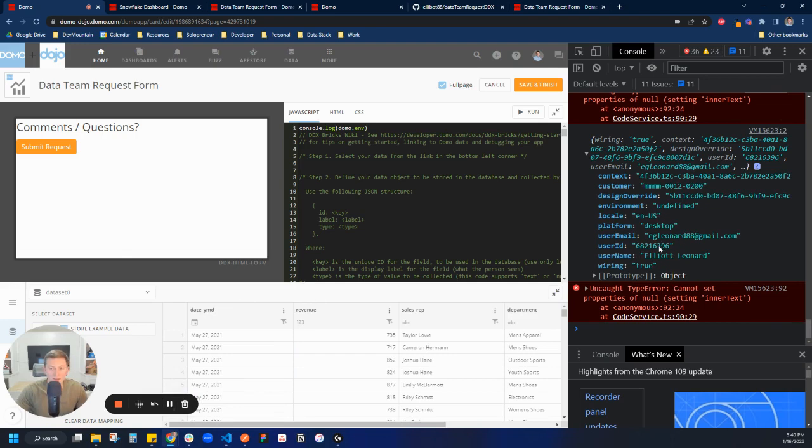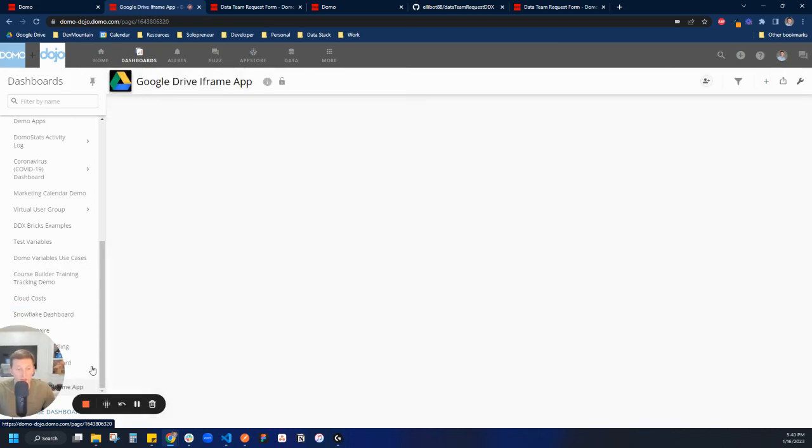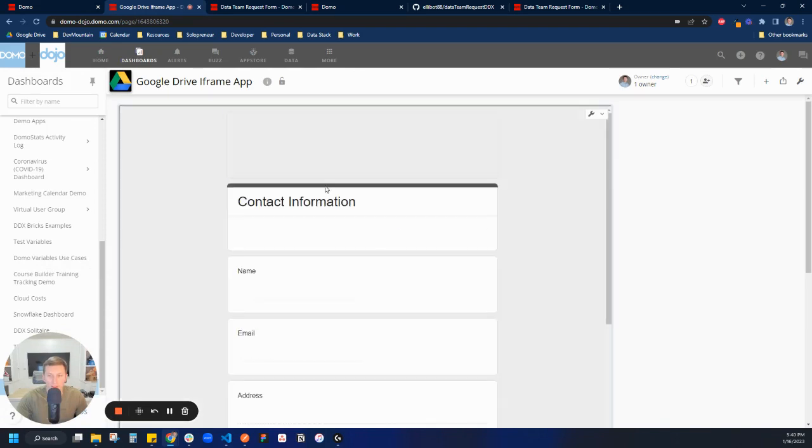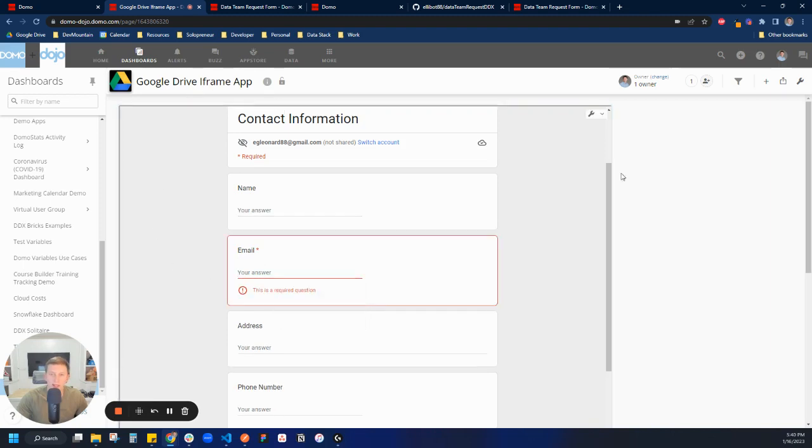Like I said before, this is where the real power comes in with a DDX brick. You could definitely do this another way, if you've had experience with it: a Google Drive iframe app where we easily create a form using a form builder. Like I said, this would work great too. The limitation is that Google Sheets can't detect who the user is, so you'd have to ask them to put in their name again, and they'd have to put in the page that they're on. Also, in terms of update time, it could be a little slower. Maybe you have Google Sheets updating every hour, so your data team request could come in with some latency there. That's a limitation.